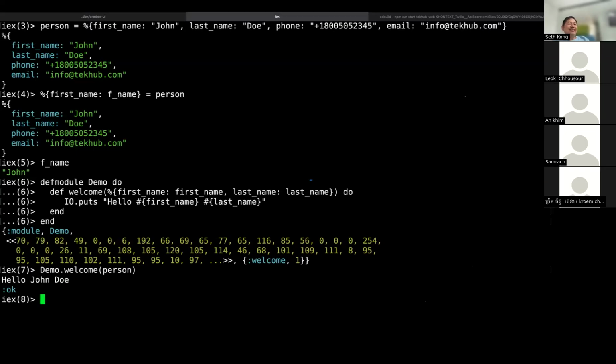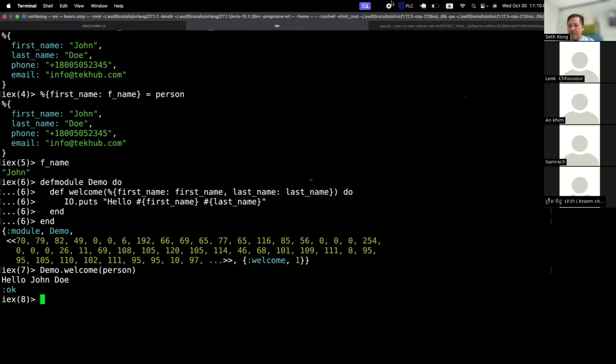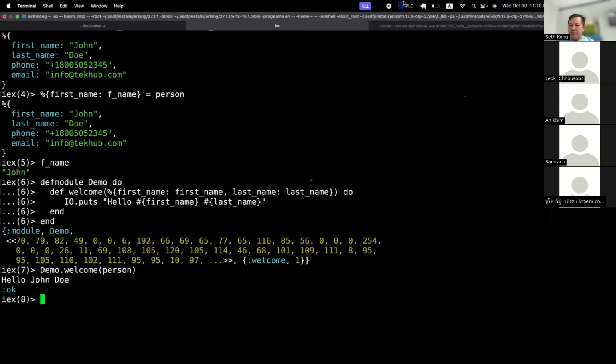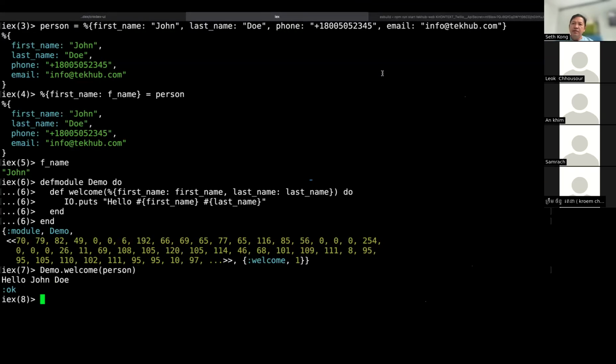is it good? Yes, now you know how to define a map, you know pattern matching, you know how to define a module, and you define a function inside. Yes. Let's see what time it is. I think we are at 11:30, right? 11:30. That's the time. We have 20 more minutes. So that is pattern matching.